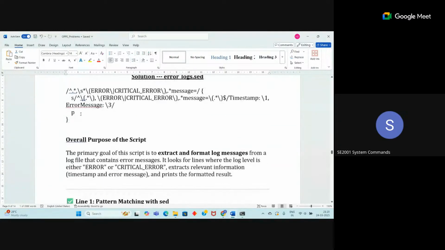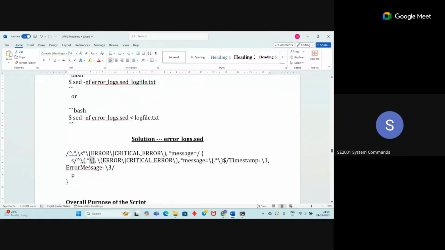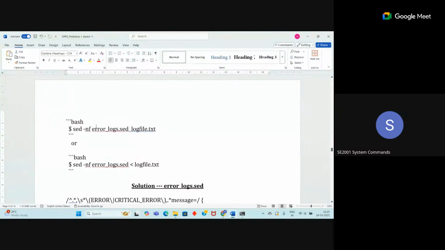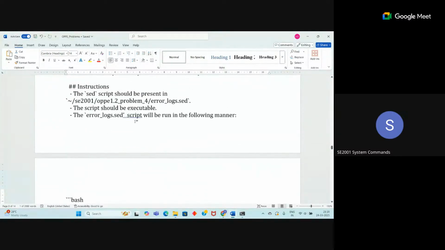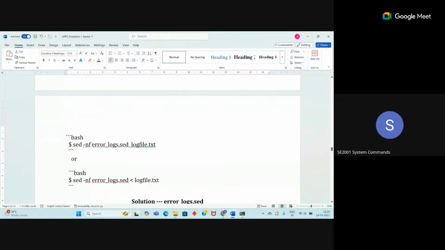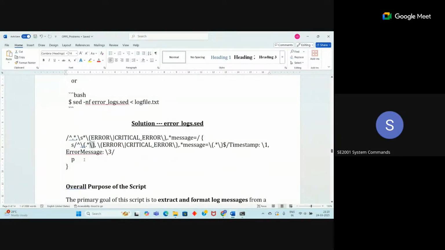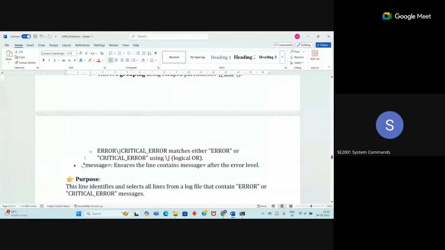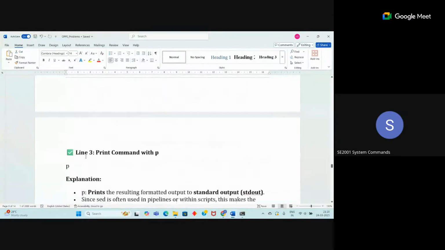So that's why you have to use this escaped parenthesis for grouping. If it is run like sed -E, you can write a single bracket here. They gave that instruction, how it is running inside the script. Okay, so we'll go for the next problem.